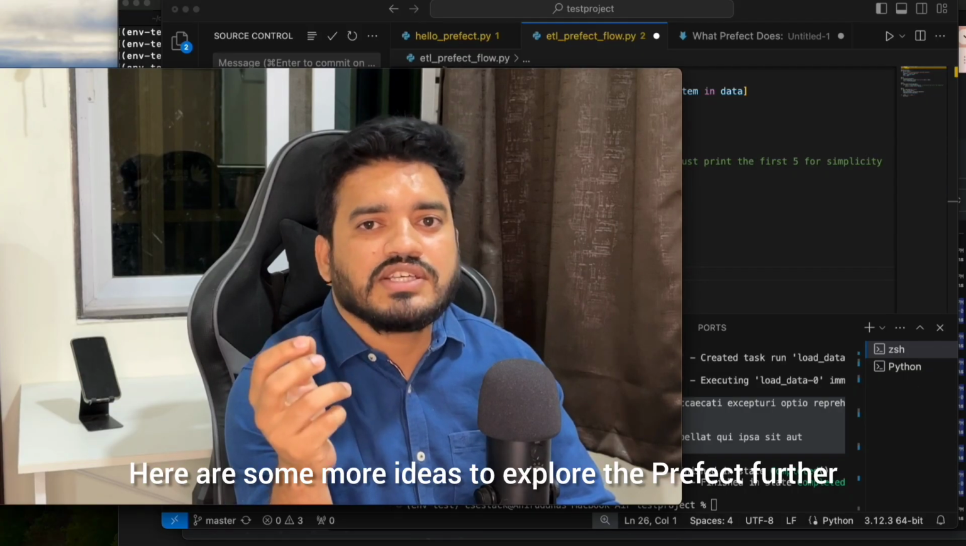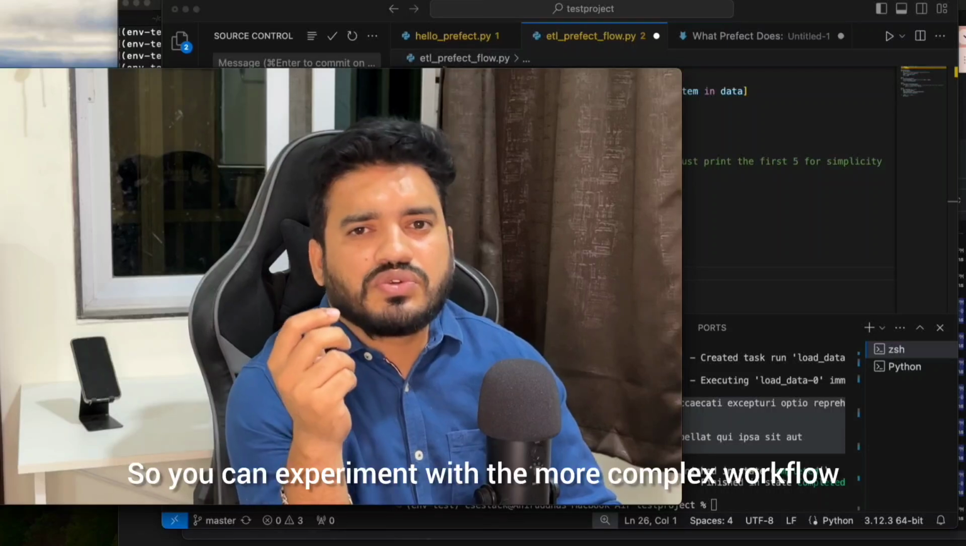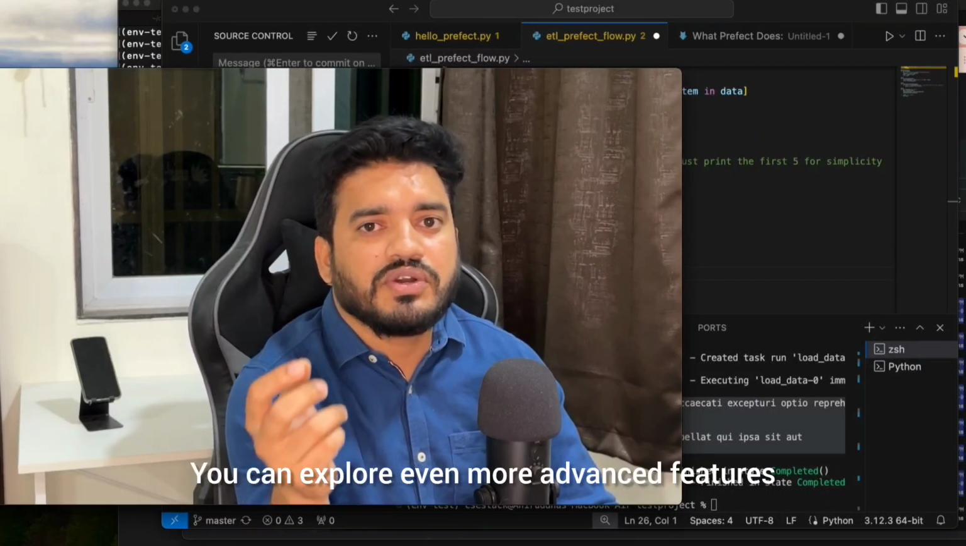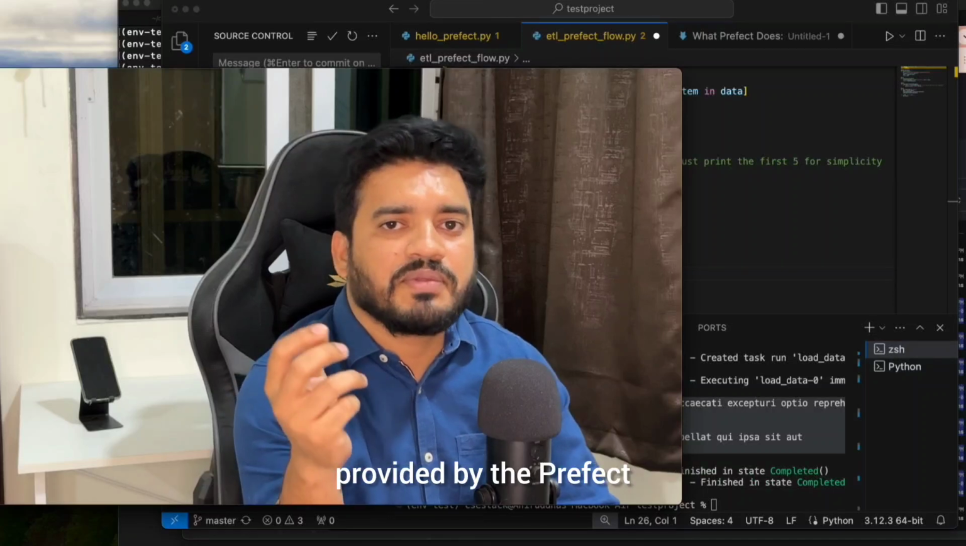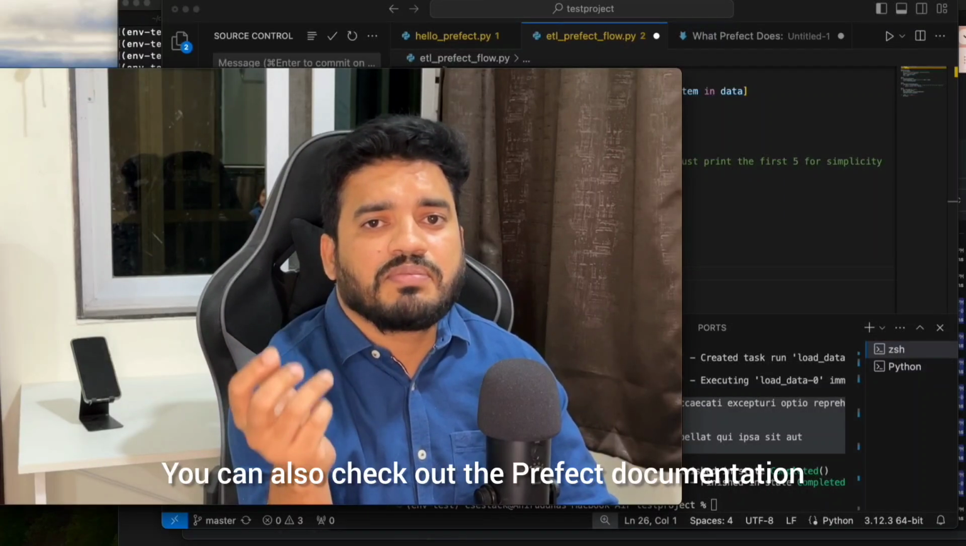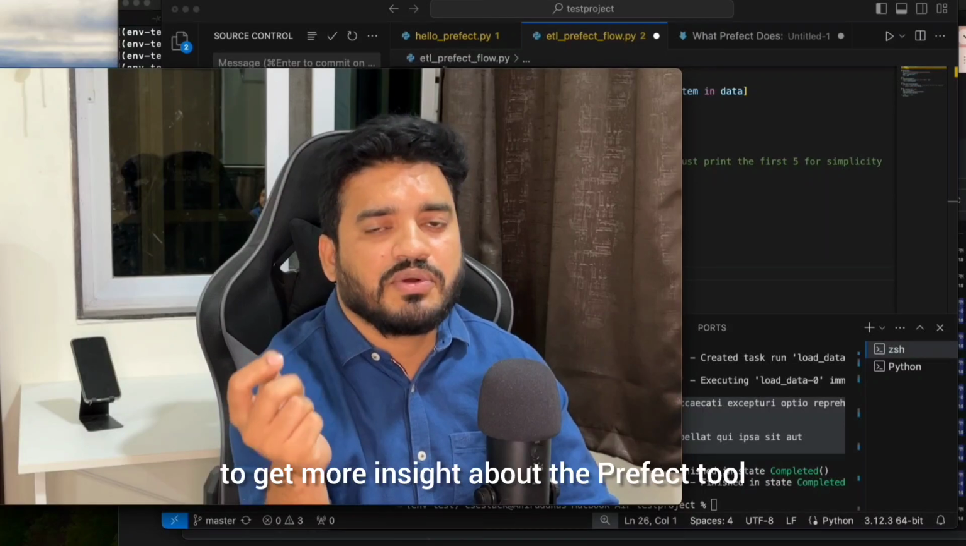Here are some more ideas to explore Prefect further. You can experiment with more complex workflows. You can explore even more advanced features provided by Prefect, like mapping and result handling. You can also check out the Prefect documentation to get more insight about the Prefect tool.